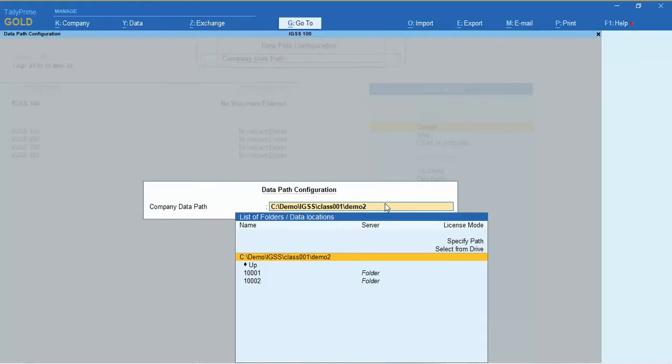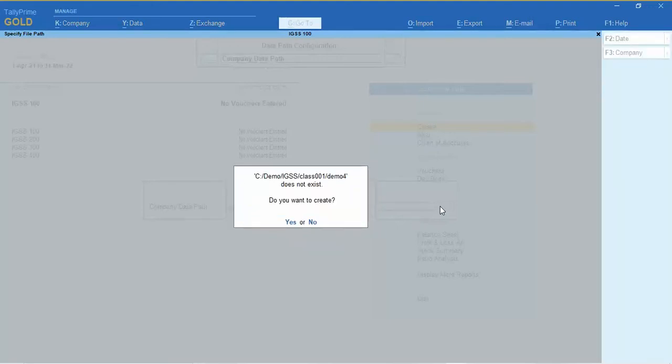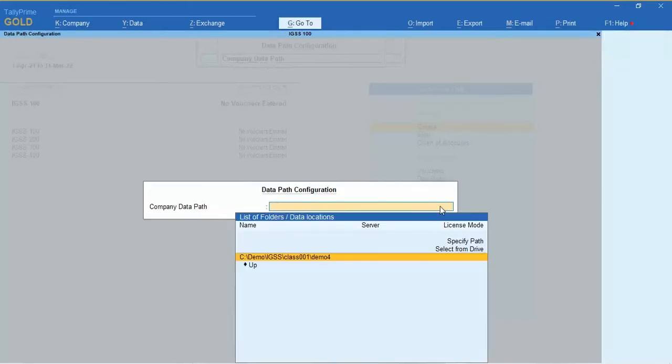Now you can see here, you can type here. I'll say space and you can type, and if I just put it as demo 4, okay. Since demo 4 is not available, you can type directly over there or you can also use this and configure it. Now I have given demo 4, it is not available, so it is asking me to create that folder. Yes.